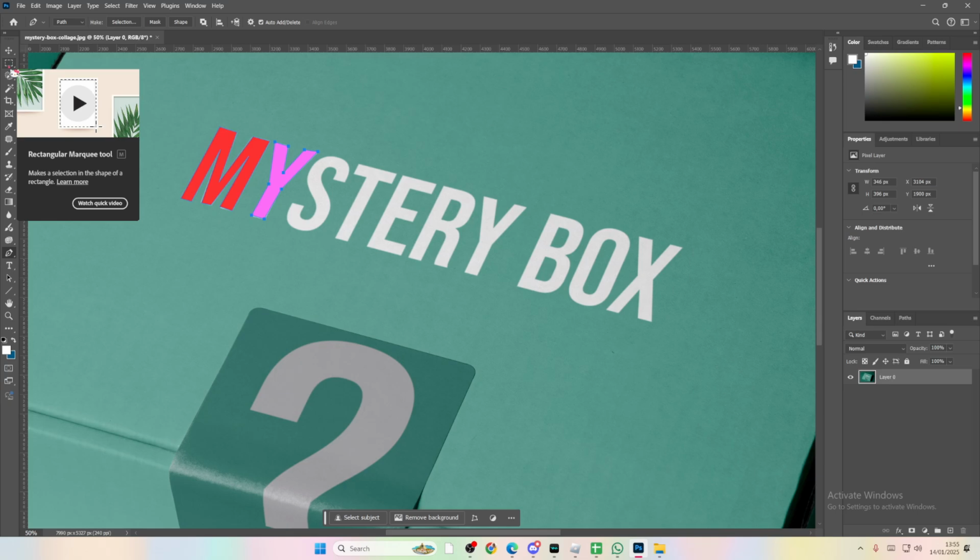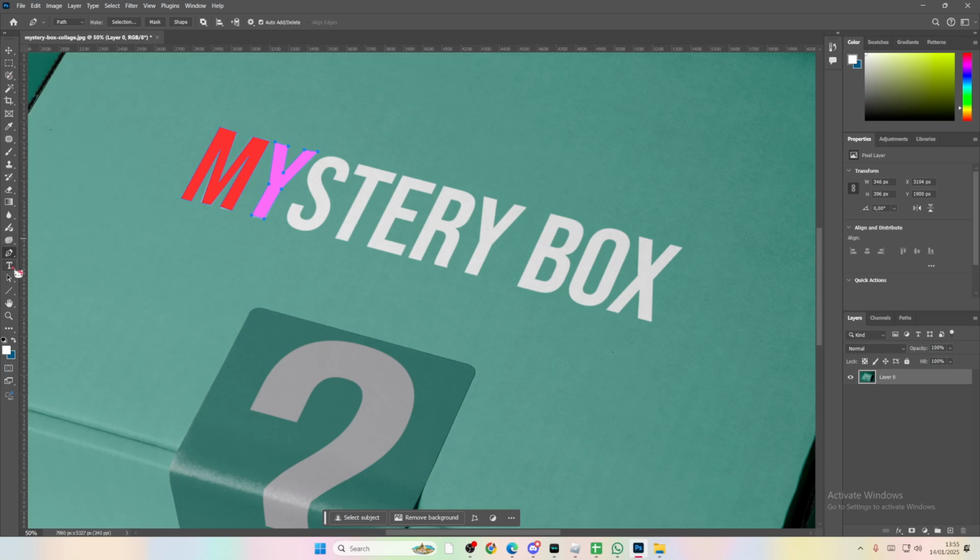You can do it to all of your texts, all of the letters after that by using the pen tool, of course. But yeah, that is pretty much it really.